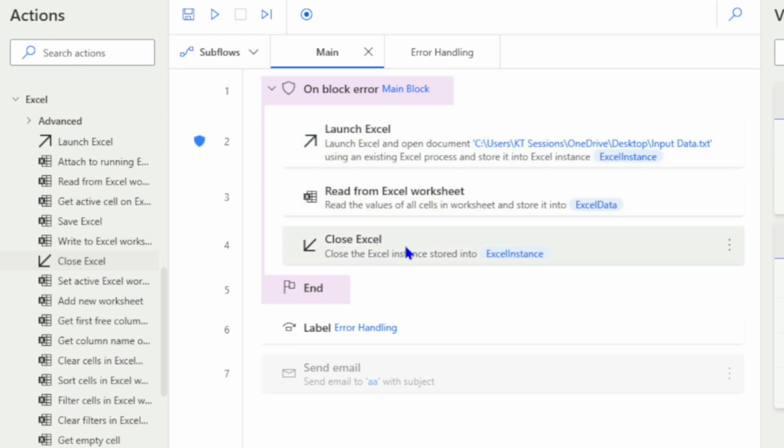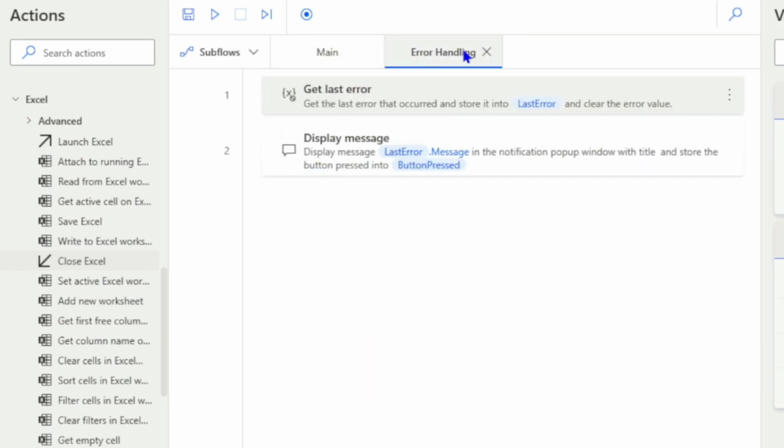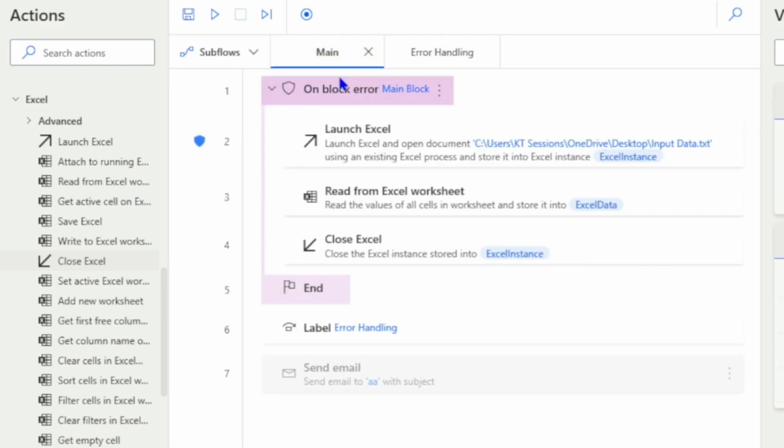So in case of error in any of these actions, what I want to do is call this error handling subflow, and in this we are getting the last error and we are displaying that error. Or we can send that error as an email to the support team or to the stakeholders, meaning there is some issue with the Excel file. Okay. So whatever we want to do, we can do during error handling.